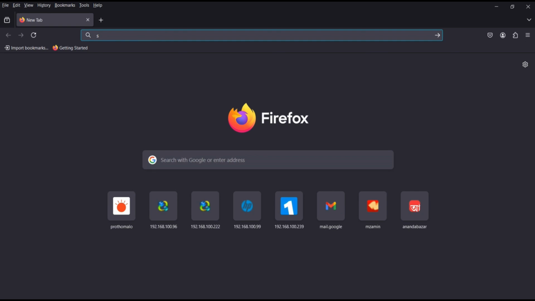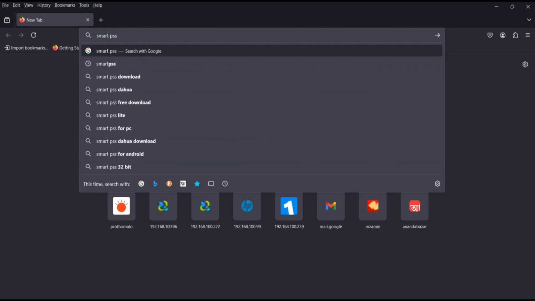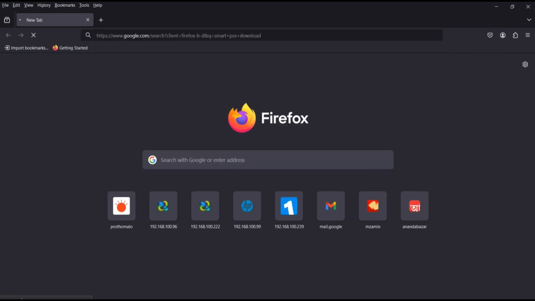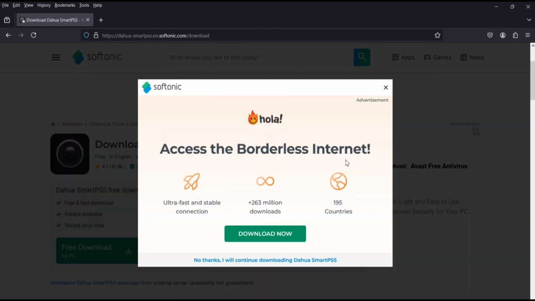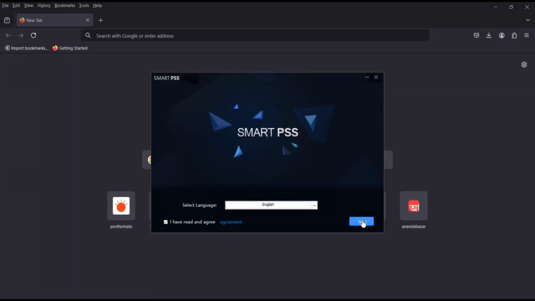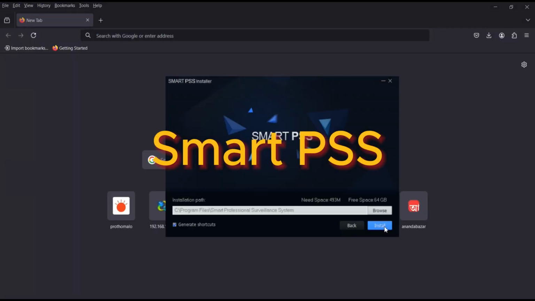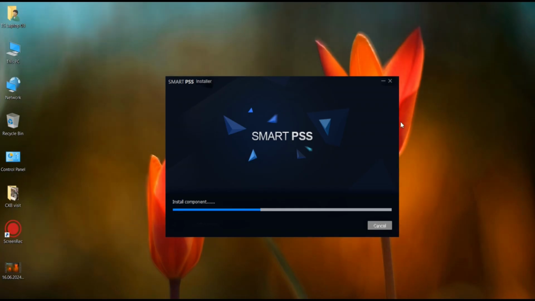To download the software, go to your browser and write Smart PSS download. You will get the link to download it. By clicking the download button, the download will start. After completing the downloading, you just click on the downloaded file. The installation wizard will start the installation of the software. Please click OK to continue the installation.